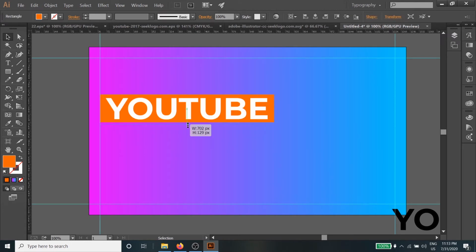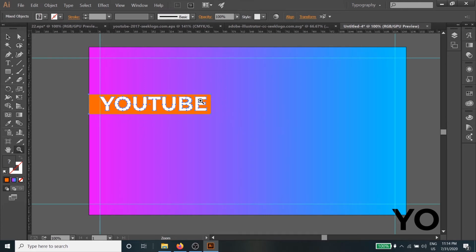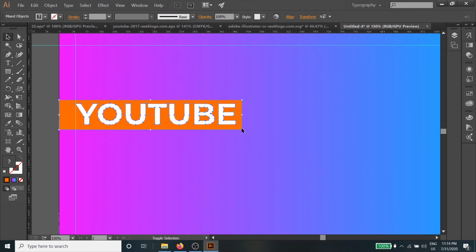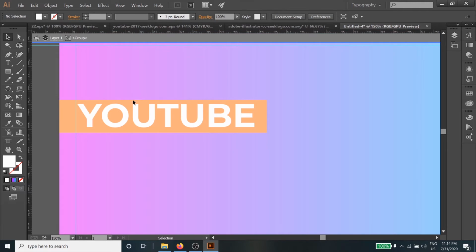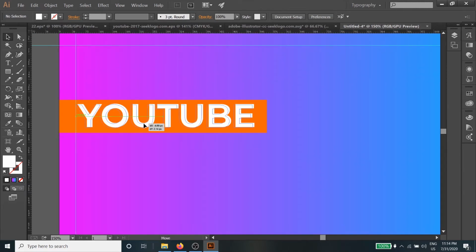So let me just reduce the size of these both. Alright, okay, so that's fine, and I'm gonna just align it right next to the grid. Alright, okay.